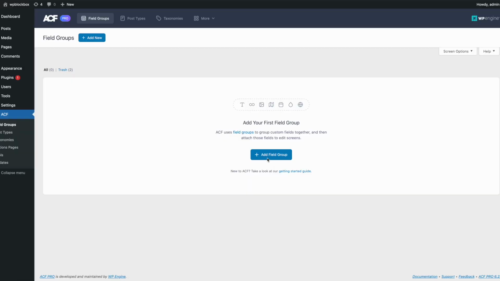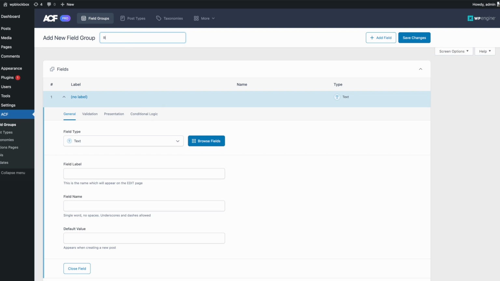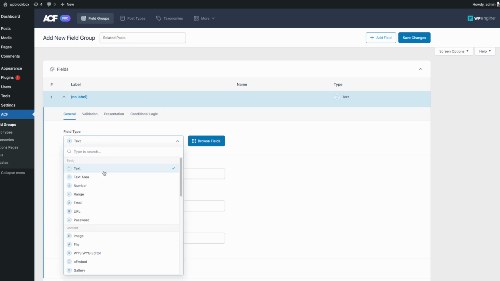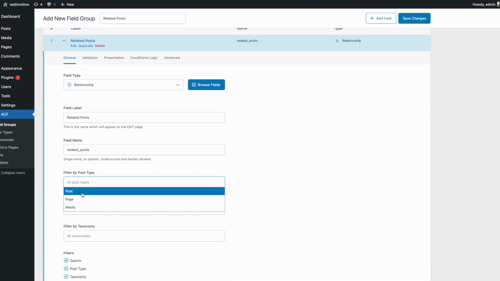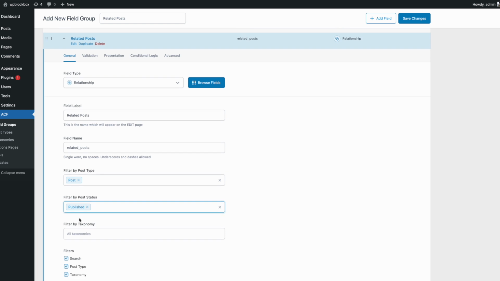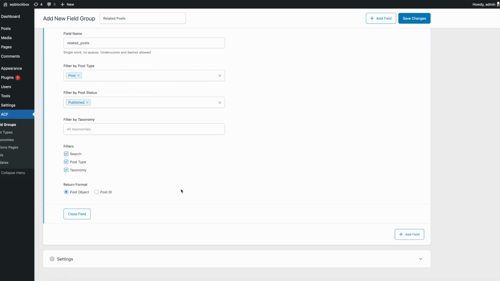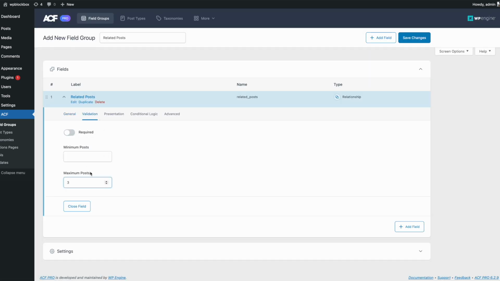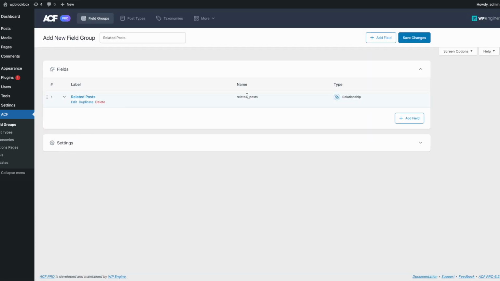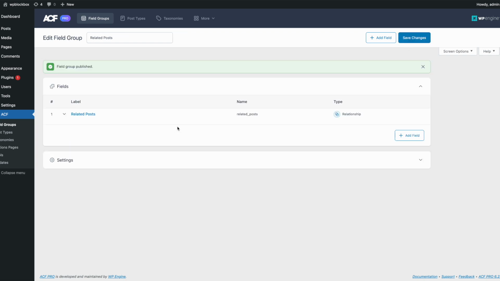Let's get going. To get us started, we're going to jump into ACF and create a related posts field. We're going to use the relationship field, and we are going to set it to return only the IDs from the posts that we select. When we create our source, we are going to be targeting specific parts of information within a post, and there's no reason for us to return the whole post object every single time we ping it.